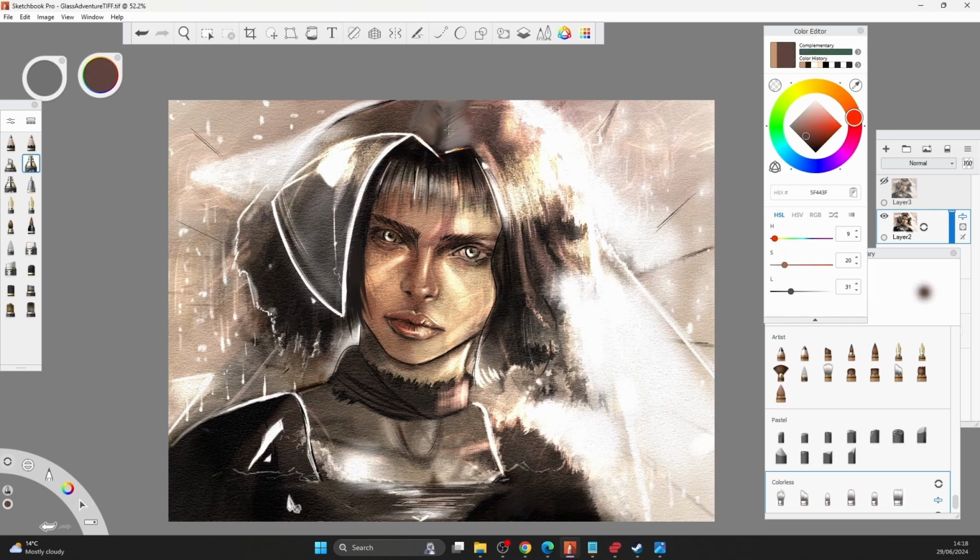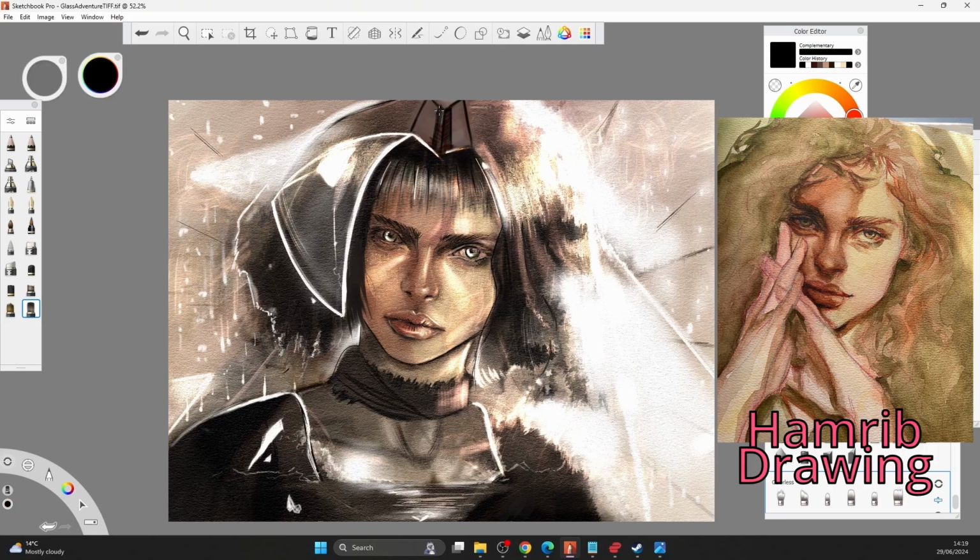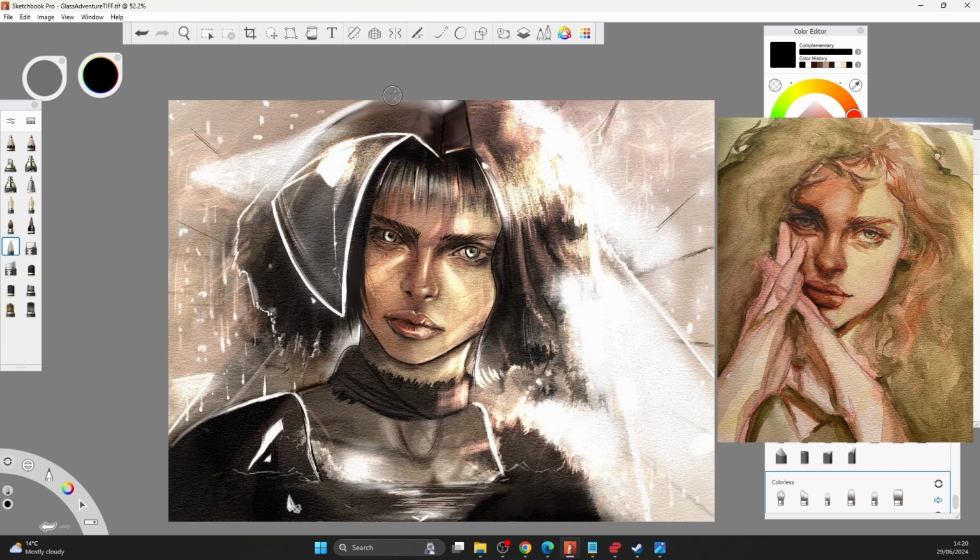This image started as a copy of a Hamrib. She's a YouTube artist, really good. She does a lot of watercolour, and I wanted to see if I could replicate that effect in Rebelle 7. And I felt it went quite well, especially at the beginning.